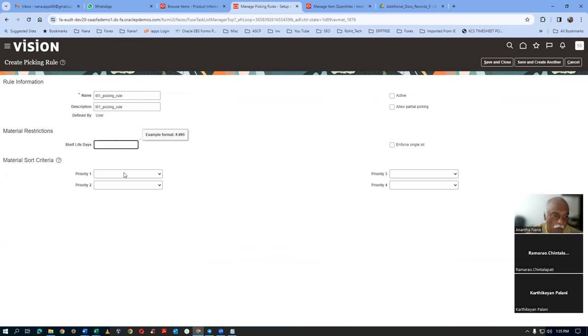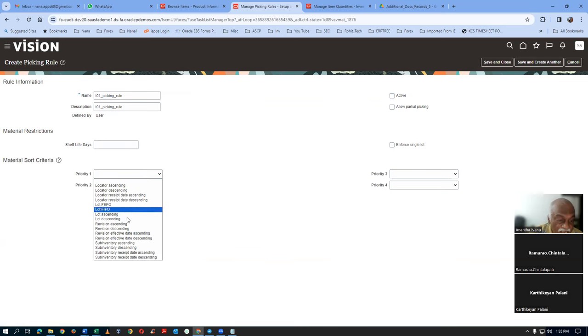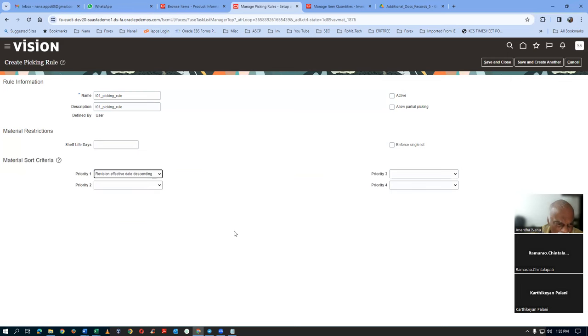So the first priority is what? Revision. In the revision, ascending and descending, people normally don't use it because it will not calculate the alphanumeric value of a revision number. So sometimes it will be misleading, and so they don't use it, but the dates you use. Revision effective date, descending is the best one, because the latest revision is going to give you the best. That will be allocated first, and if it is exhausted, then only it will go to the backdated ones.